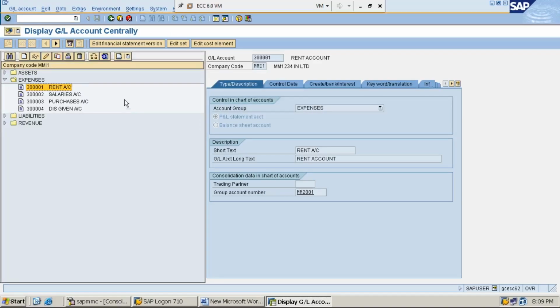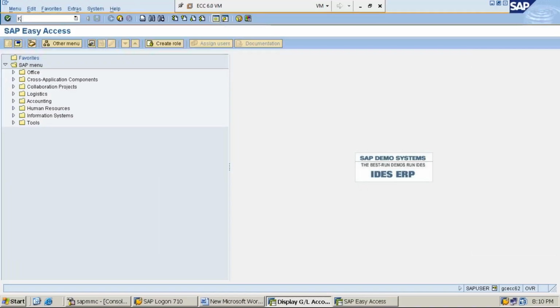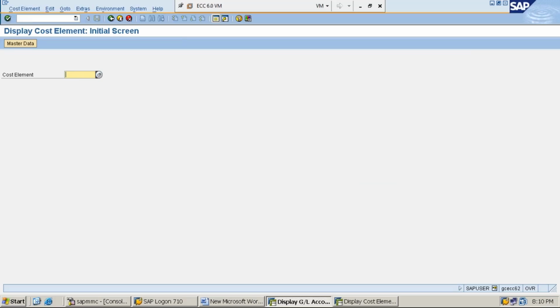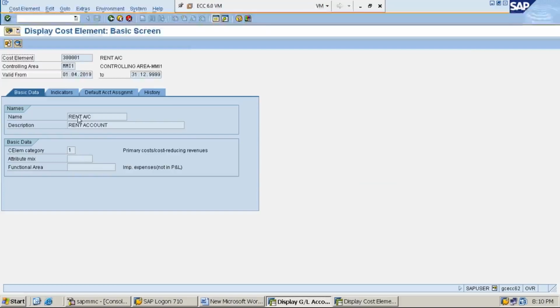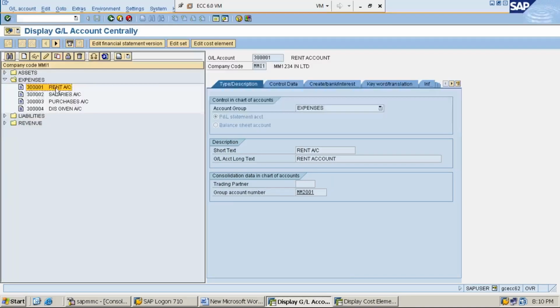Now 3 lakh one is not only the GL account which exists in the finance module. This is also a cost element which exists in the controlling module. I'll show you that also. So 3 lakh one, rent. This is in the controlling module. It is a cost element. In the finance module, the same rent is a GL account.